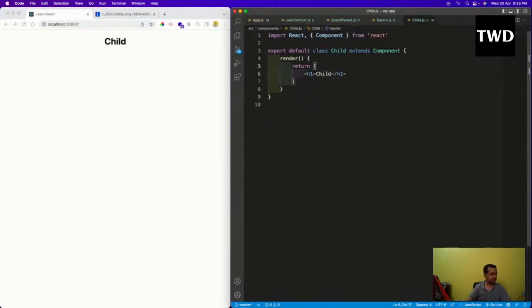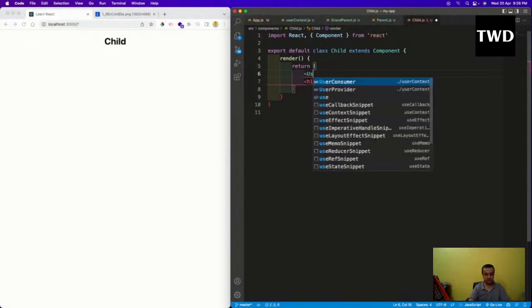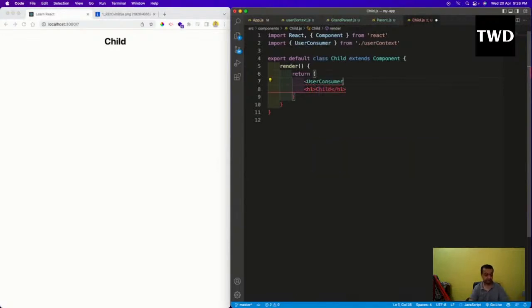In the return, I'll do a user consumer. So I have to take this user consumer, and let me also remove this thing. I'll use it again, not an issue. And then I have to come here, and what is this render props pattern? Something like this I will do, and then I will write user, only user, anything. Okay, and this is not a keyword, I can do anything here.